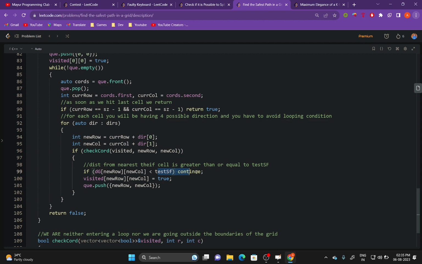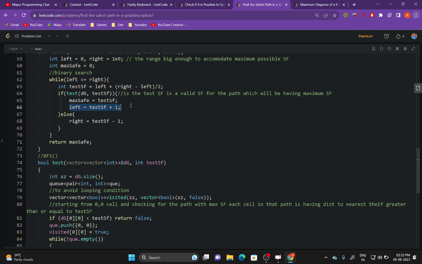If this value returns true, it means this safeness factor is sufficient, is a valid one. Then you will be checking for a safeness factor greater than this safeness factor, and your range value will be reduced to half. And this is a standard binary search. At last, you will be returning the maximum safeness factor possible. So this wraps up the third problem of the contest.